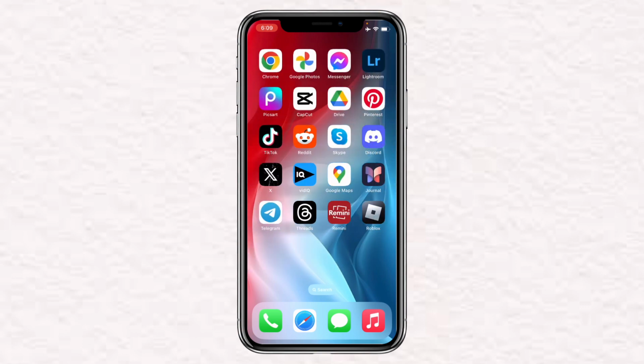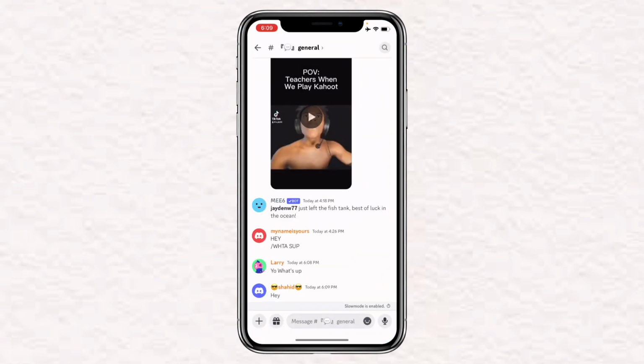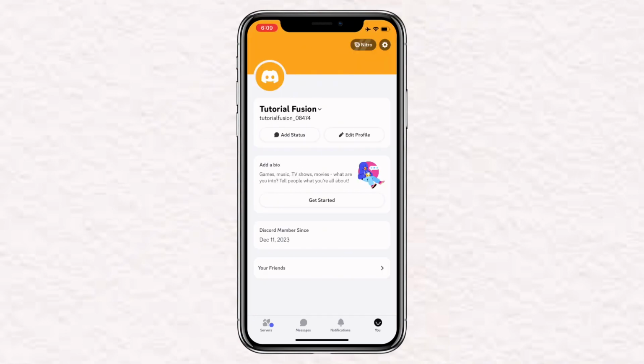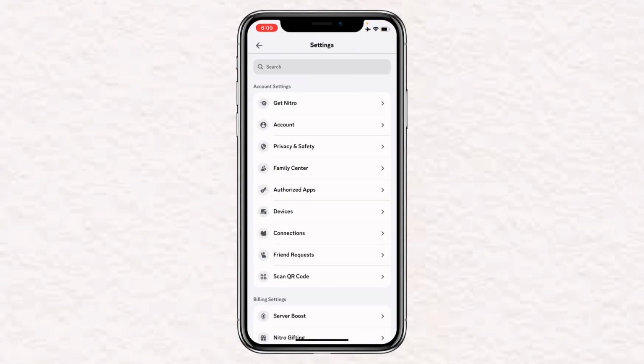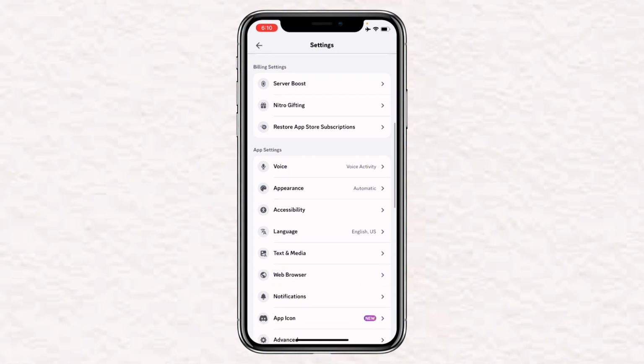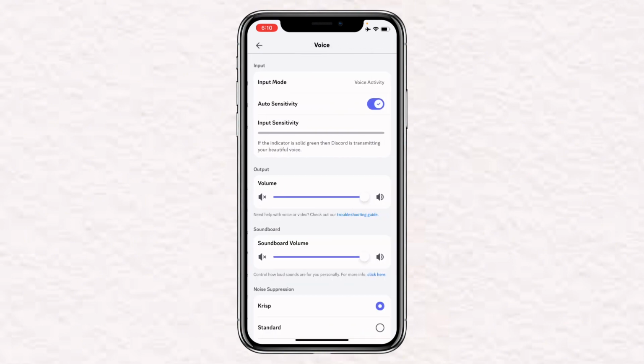So let's get started. First of all, open up the Discord application and then you will have to click on the You section on the bottom right. Once you are on this page you will have to click on the gear at the top right to head over to the settings. Now scroll down and in App Settings you will find an option of Voice. Simply click on it and at the top you will find an option of Input Mode.